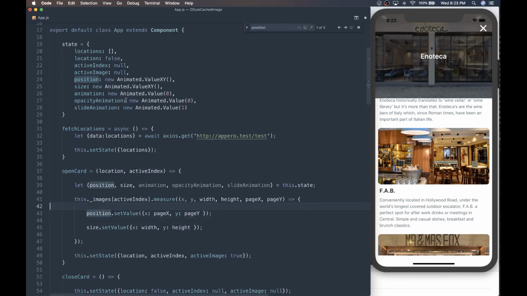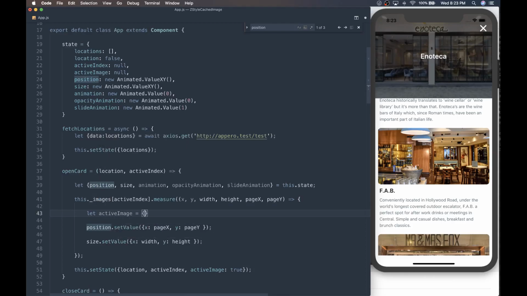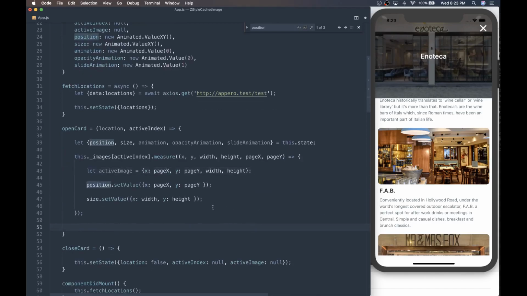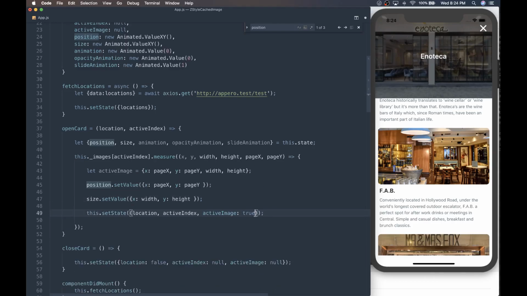To do so, we use the active image that we get from the state, and we need to save it here before going ahead with the animation. So x will be page x, y will be page y, and we get the width and height in there as well, like so. This way, we change the state only once we have all these values, and we are able to commit the active image that we save here to the state, and save the position, dimensions and size of the image that will be used in the close card function below.